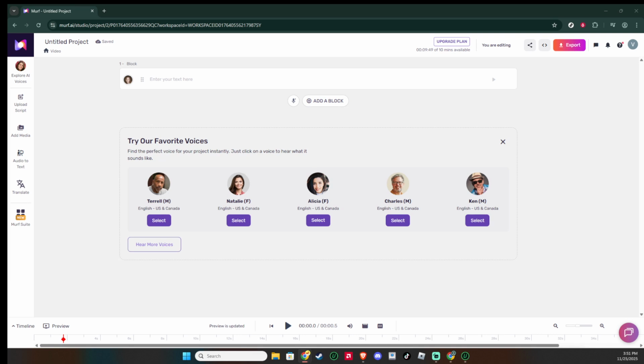Give yourself a moment to scan your script and think about where a brief silence will help the listener, after a headline, before an important figure, or between ideas. Pauses guide attention and make complex information easier to absorb.